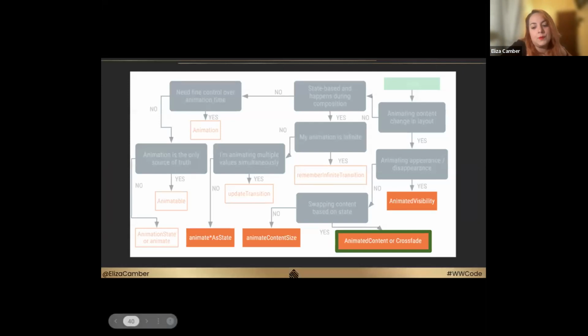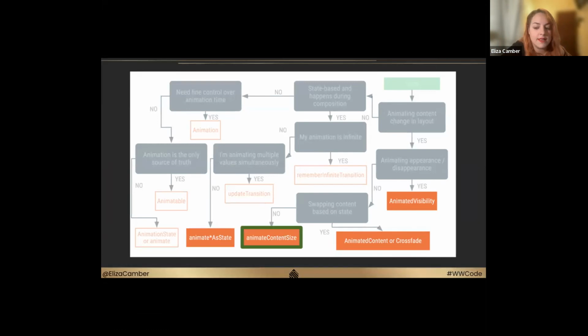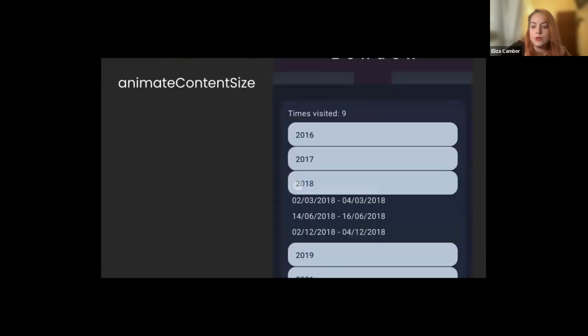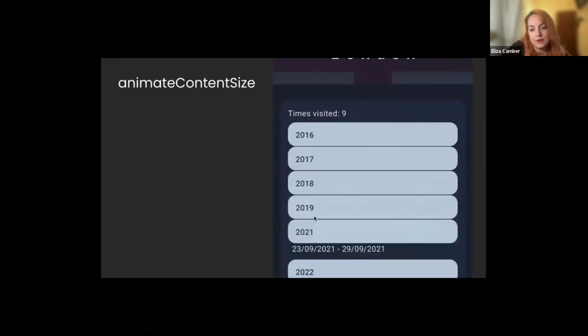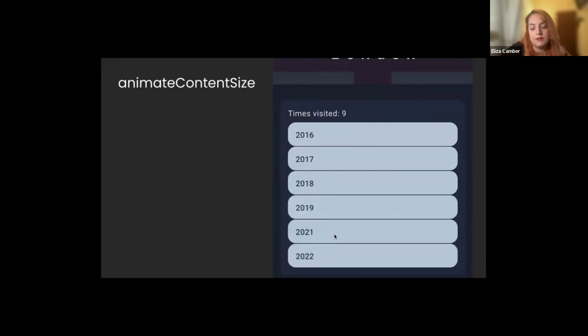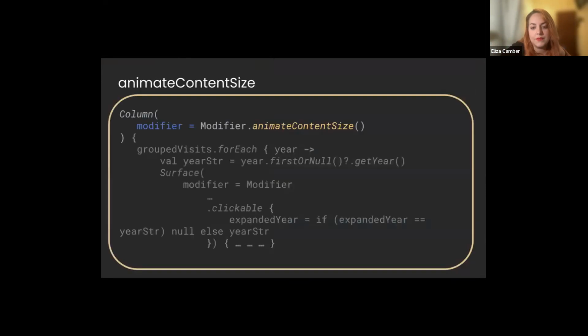So we saw the animated content, we saw the crossfade, we saw the animated visibility. We are going to go to the animate content size, which is also very similar to the previous ones that we saw. So the difference with that is that in contrast with the APIs that we've seen so far, the animate content size is a modifier and it's not a composable. So the content size animation is like this. We see over here, it just expands and shrinks according to the content size that we have.